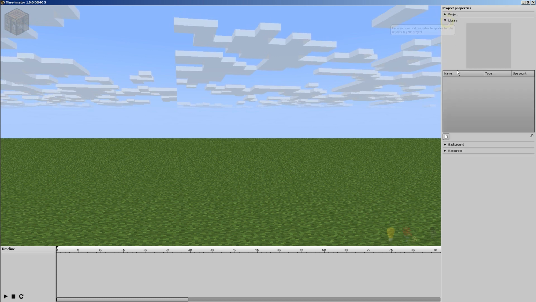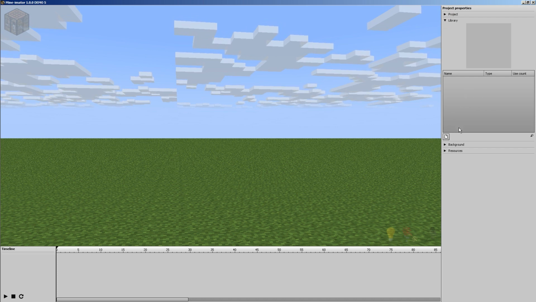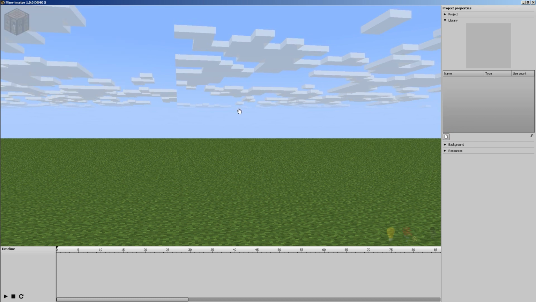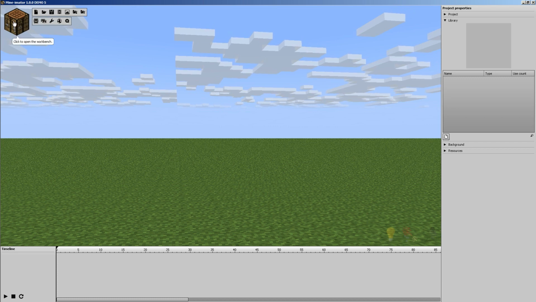So that's the project tab. Library: this is where all of your elements are going to be stored. To get started here, we'll go ahead and do that. We'll click on that, and that brings up the workbench over here. Now, if I click off of it, what you'll notice is you have this crafting table. And this is, of course, Mine-imator being closer to Minecraft. This is mimicking the crafting table in Minecraft.